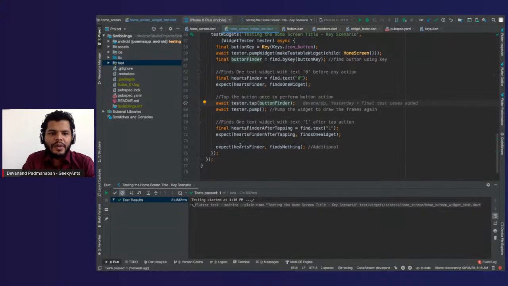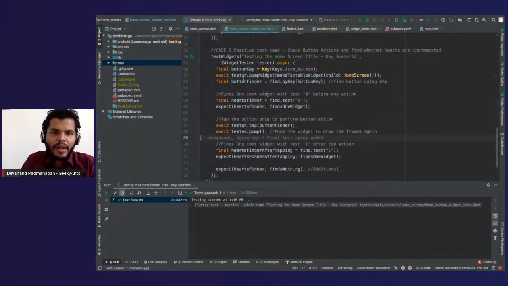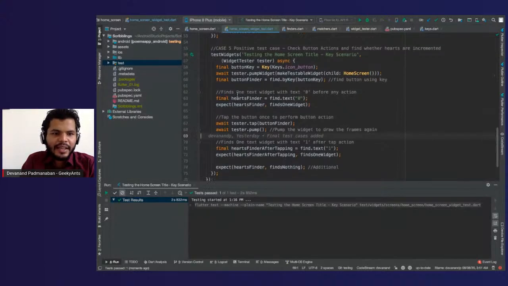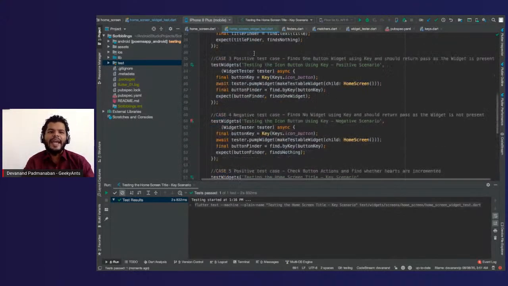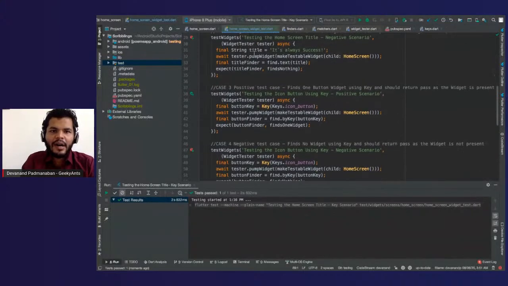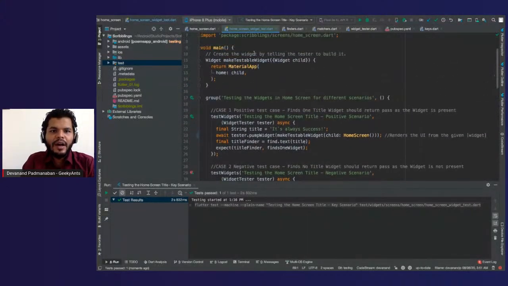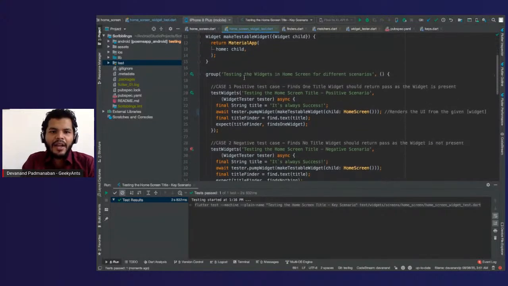So you may see this test has passed here. All the actions are performed and you are seeing the test results are passed. In that way, we can write test cases for each and every screen or particular widget you are writing, and you can perform all the actions.